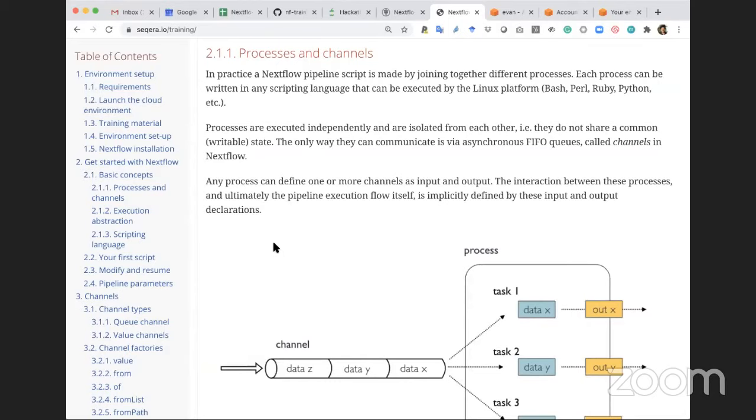Processes and channels are the main parts of your Nextflow pipeline, and they're the key concepts to understand. Processes are relatively simple to understand, but I would say channels and the operations on channels are probably the most difficult part of Nextflow. They are a part which takes a little bit of getting used to, and something that we'll be spending a bit more time on.